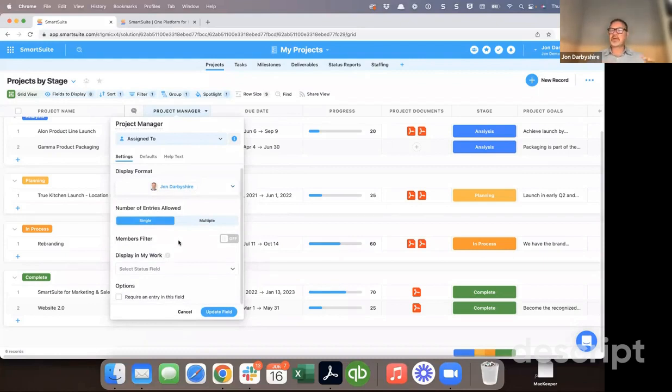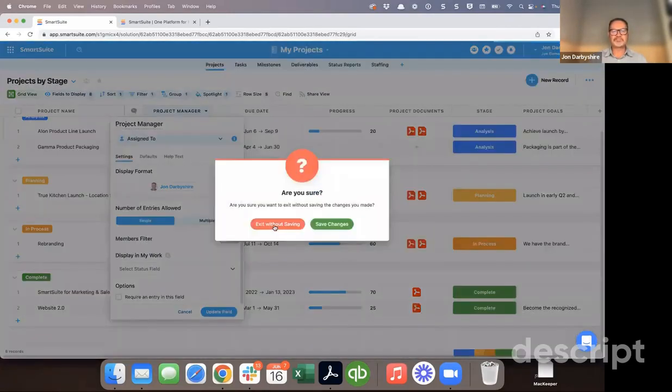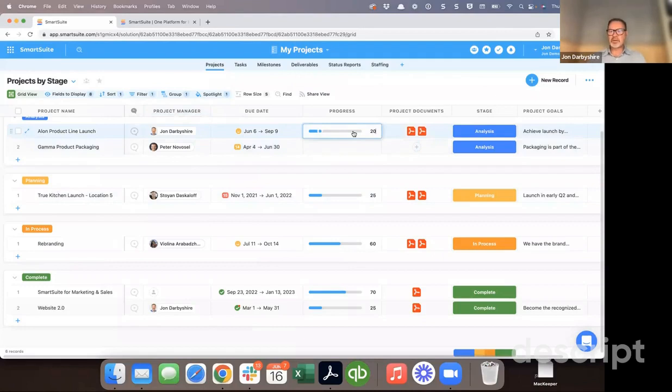So if you're in an account with 1,000 users, but only 100 have access to this solution, we only show you the people that have access to this particular solution that's in place. The progress field type is pretty common. This just allows you to come in and set a range, and then the users can select from within that range.